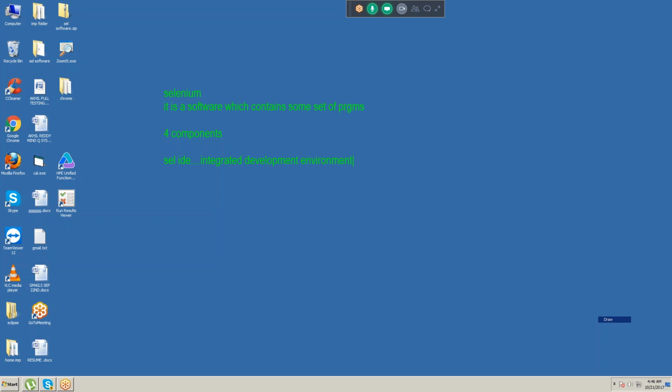What do you mean by Selenium IDE? Selenium IDE is nothing but a software, same definition, which contains some set of programs. If you want to work with these programs, compulsorily we need one user interface. But here we will not use any user interface. That means there is no chance to write the script manually, because there is no user interface.